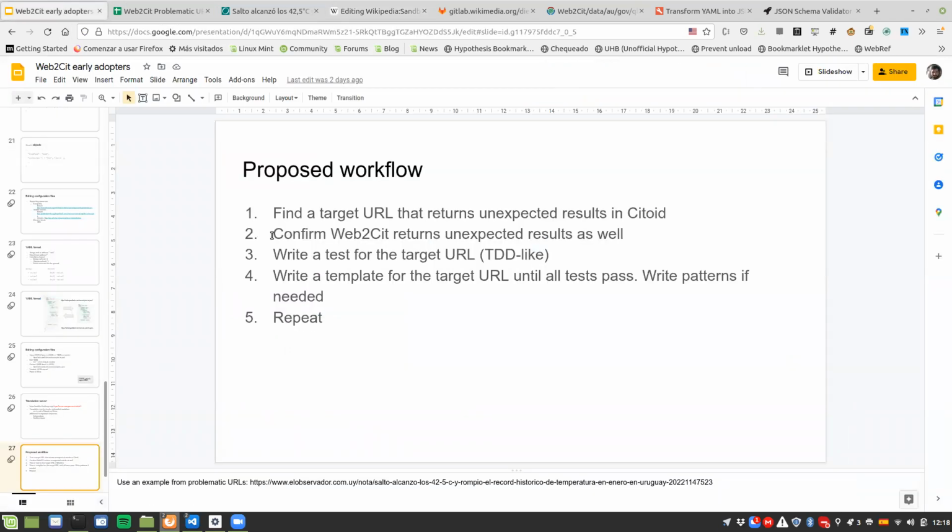Second step is, let's confirm that Web2Cit is also returning an unexpected result for this URL. So as long as nobody has configured, as we explained in detail in the other video, a series of templates for this domain, then Web2Cit should just return what Citoid is returning for this URL. Let's check this.